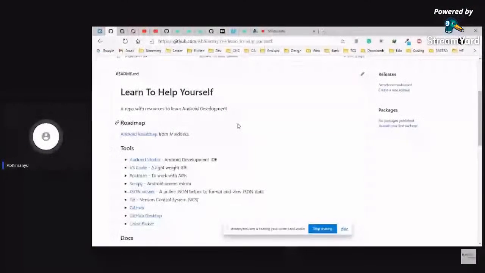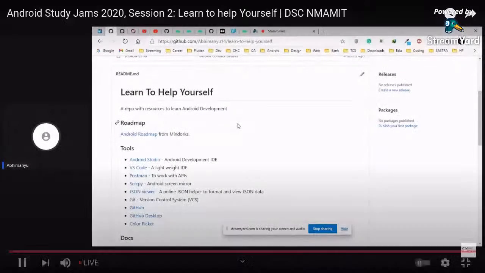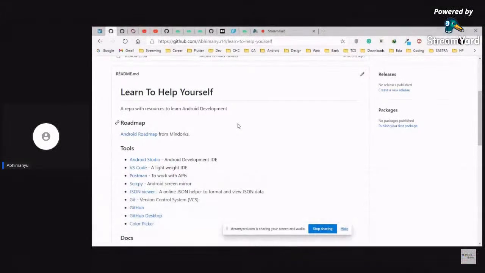Be aware of all the concepts in Android because Android is a very vast subject. So we will see what are all the places where we can refer, and there are a lot of official sources and good sources where we can refer and learn. So we'll see all that.